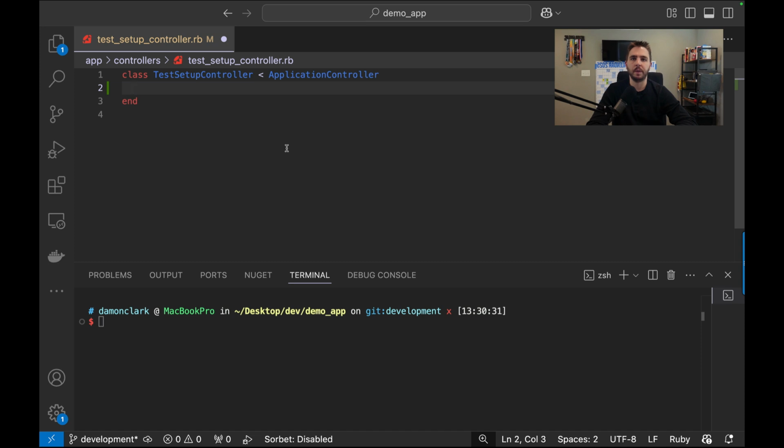Now we will open up the test setup controller and add skip_before_action :verify_authenticity_token. This disables the token verification, which is normally required for post requests in Rails. Since Cypress is sending requests outside the browser session with no token, we skip this for testing purposes. This is safe here because the controller is only available in the test environment.